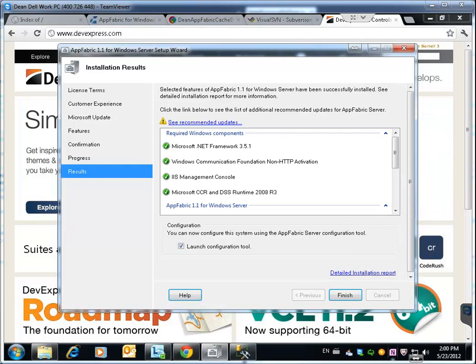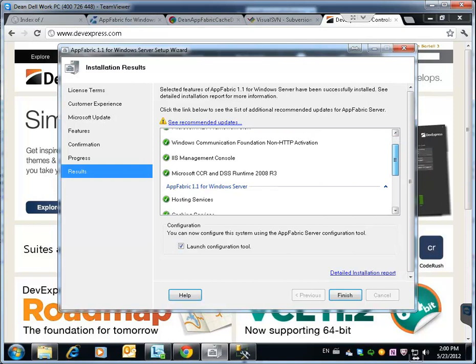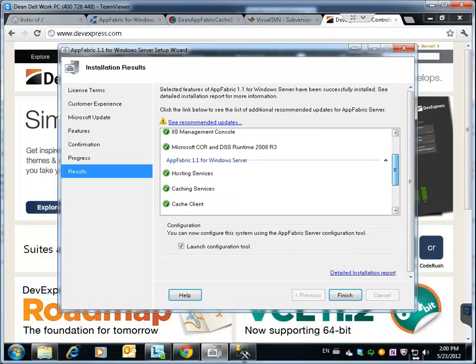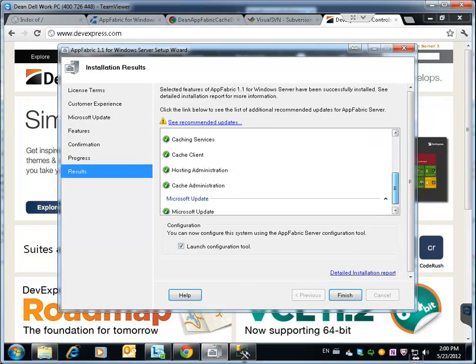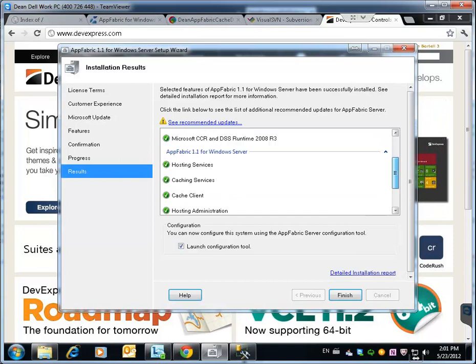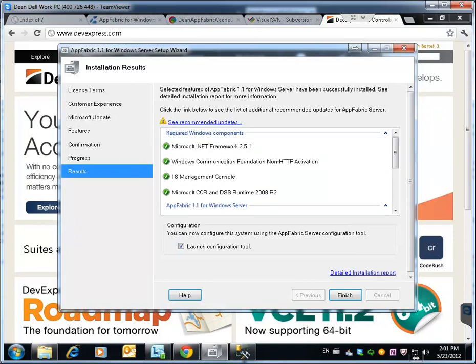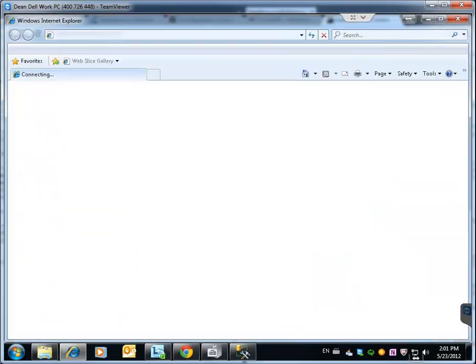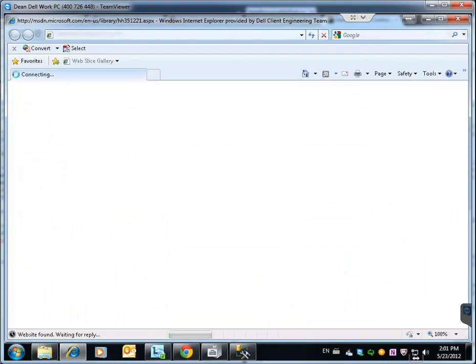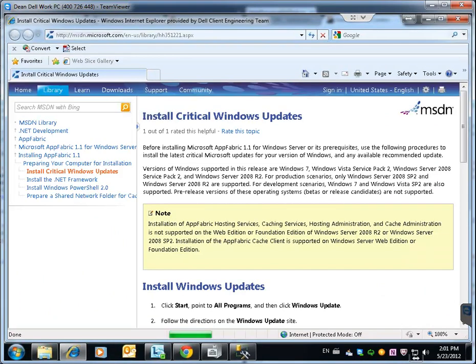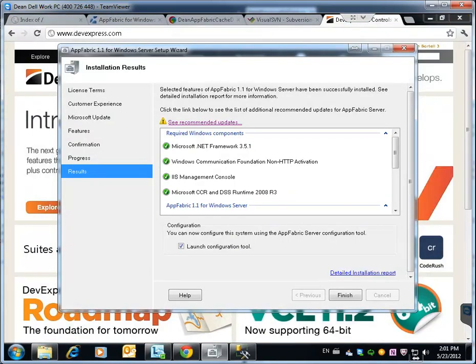So we can see we installed an update to the 3.5 framework, 3.5.1. Some management consoles, some runtimes, and everything needs to be here. Microsoft Update, of course, too. Now, it says there's some recommended updates. I'm going to click this and see what they're telling me might be a good idea for me to get. Honestly, I have no clue what it's going to say. Oh, critical Windows updates. Okay, we don't control that. That's scheduled by Dell, so I'm going to pretend that didn't happen.